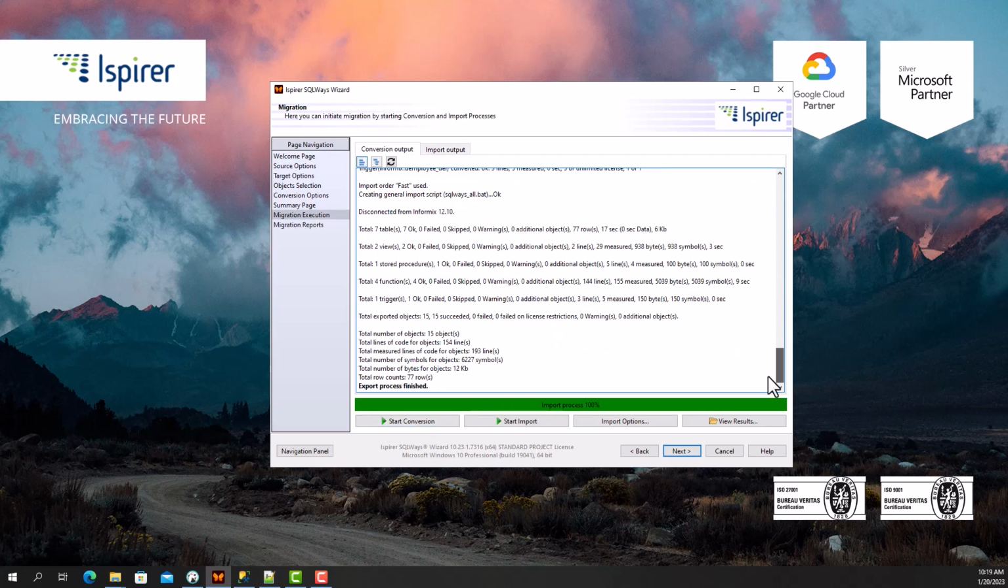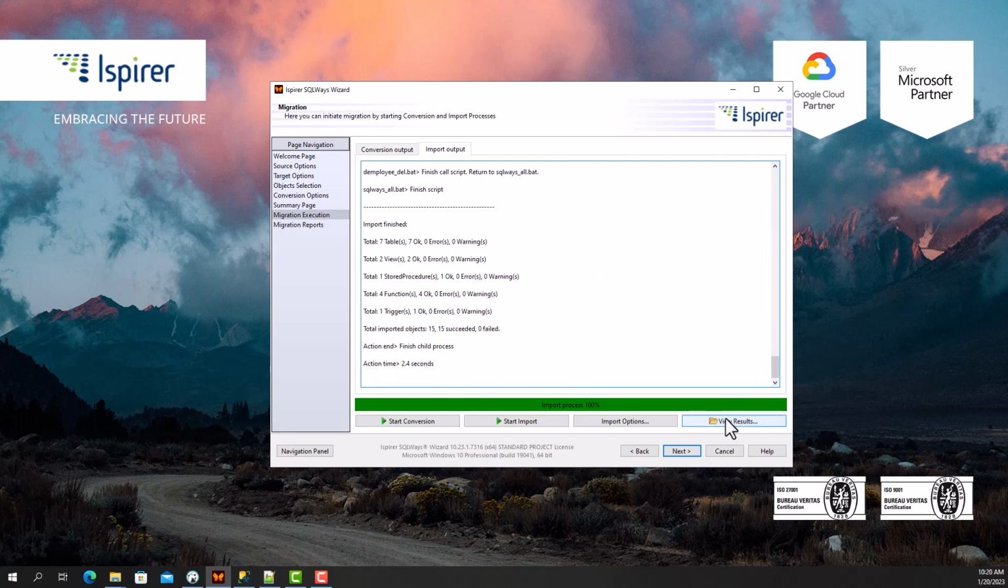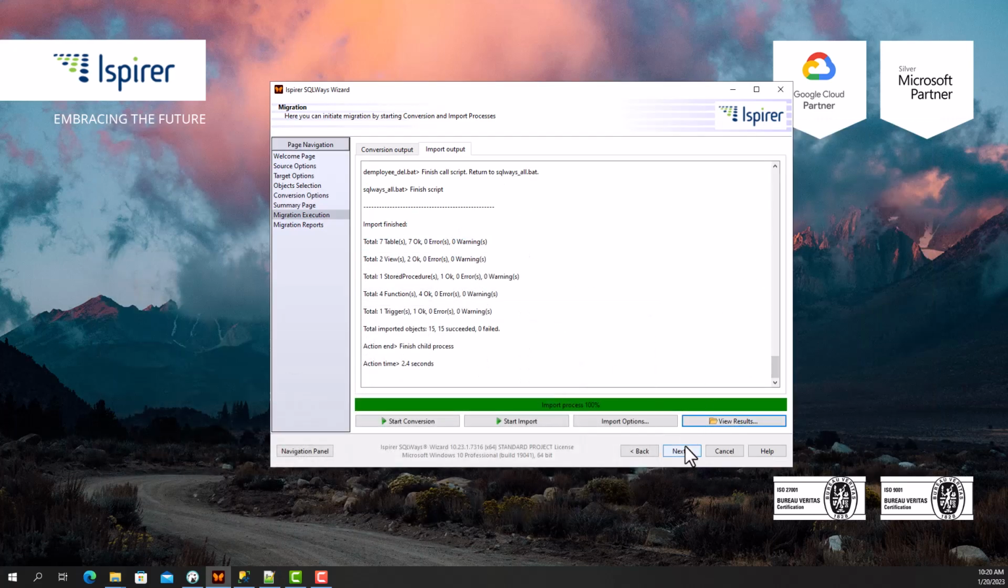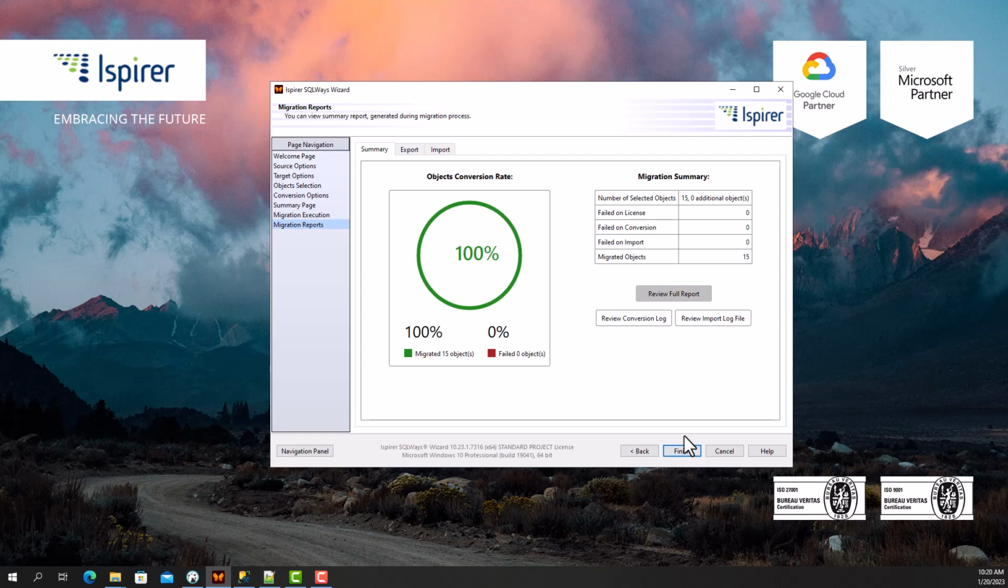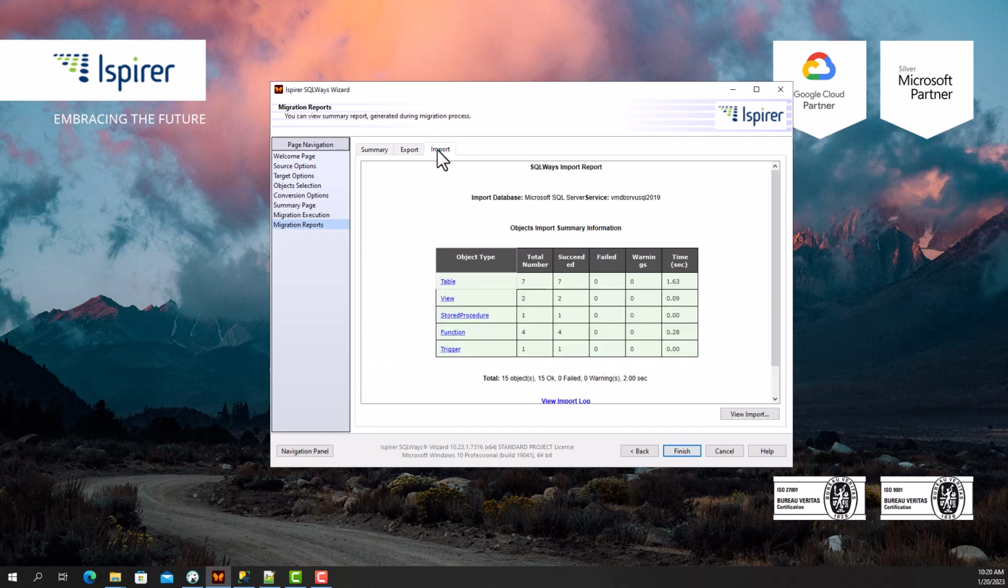The migration is complete, and now I can view all the generated files in the export directory by clicking the View Results button, which opens a folder with all the migration results along with the log files. At the final stage, on the corresponding tabs I can view the summary, conversion, and import reports and statistics. After clicking the Finish button, the migration configuration will be saved for future launches, and SQLWays Wizard will be closed.